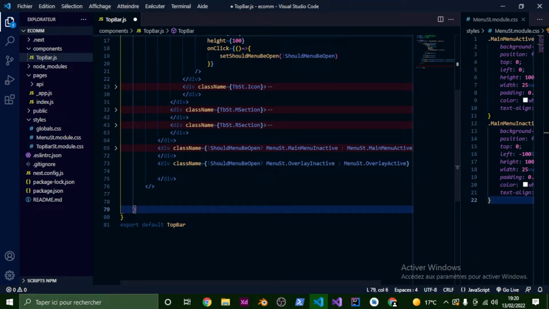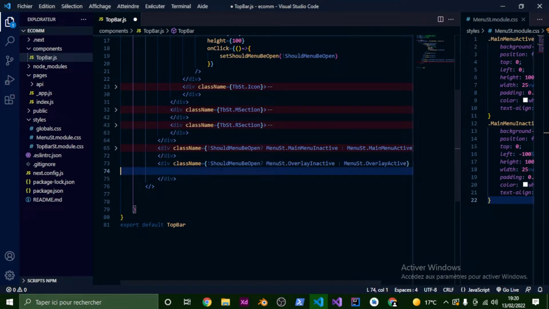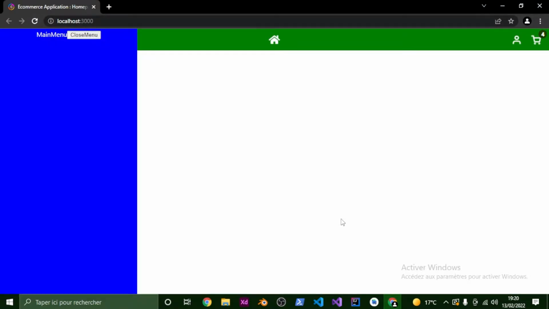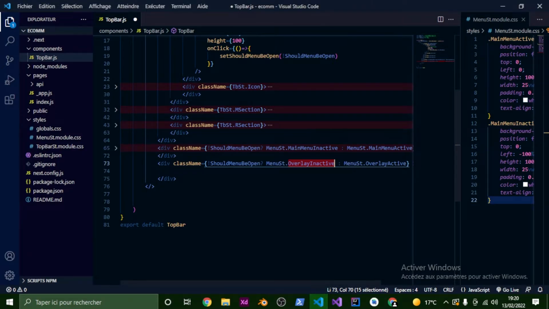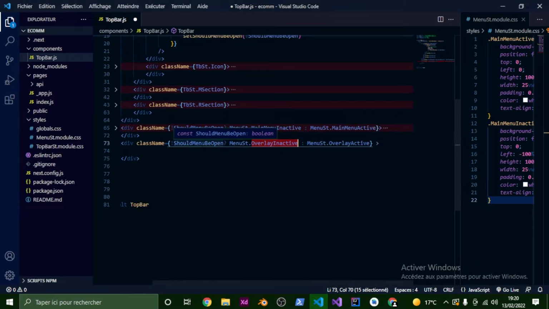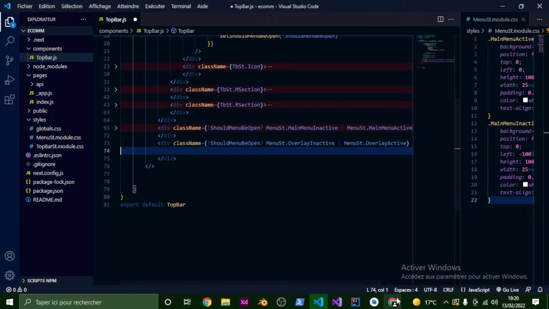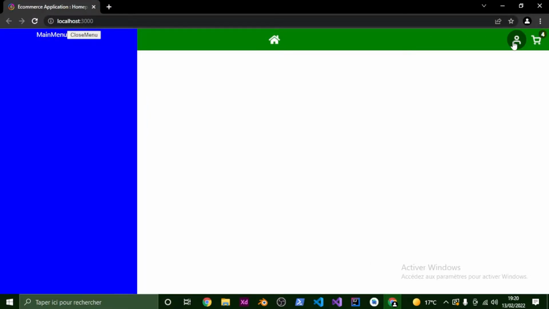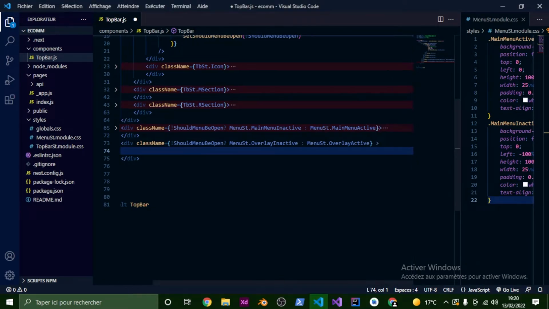So that means when should menu be open is false, the menu is not open and the overlay is inactive. That means you can interact with everything in my page. But when should menu be open is true, we have an overlay that is active, and we're going to hide the stuff on the other end of the screen, so we can't interact with it.